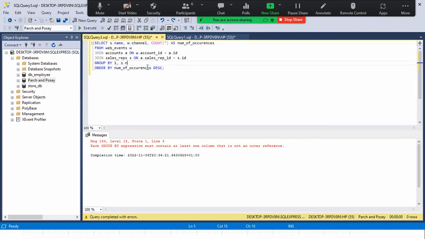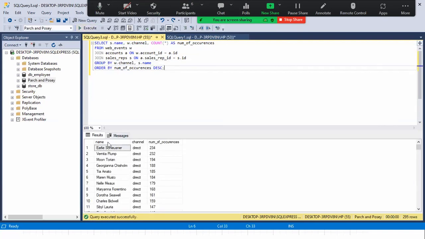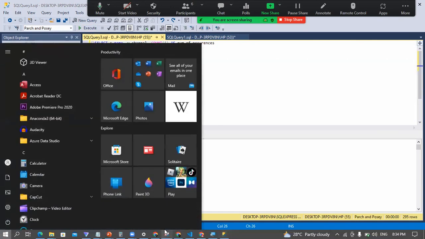But ideally, you can also group by the numbers here. So these are the original query, grouped by the 2 columns, s.name and channel. Once you do this also, you have your results. So let's go on to the next example. Next question.